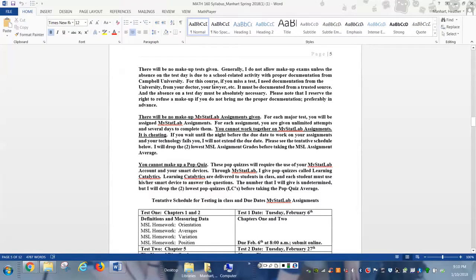Again, valid documentation. So if you're sick and you miss a test, an email to me just saying that you're sick and you missed your test is not going to be documentation. Maybe you don't feel well enough to go to the Campbell University Health Center or clinic, or maybe it's on the weekend, but you should go somewhere to be able to give me documentation so that you can make up the major test.